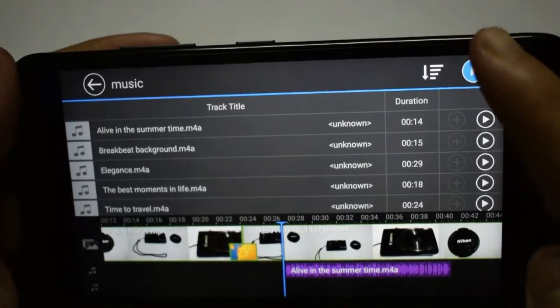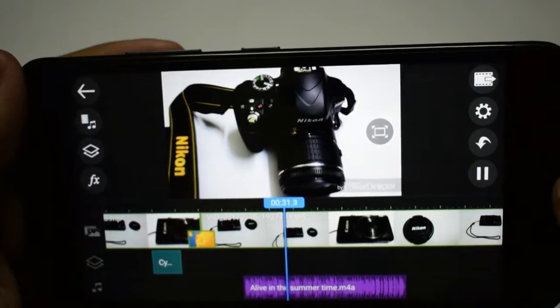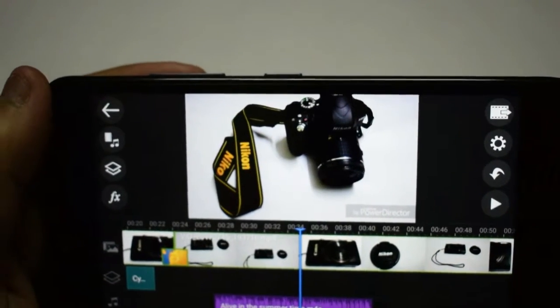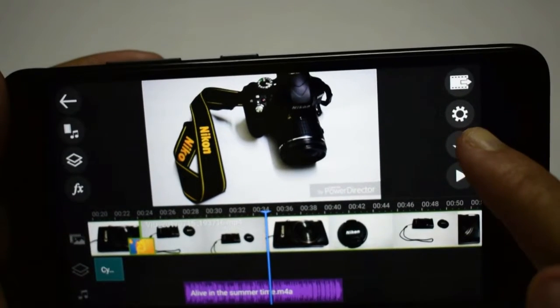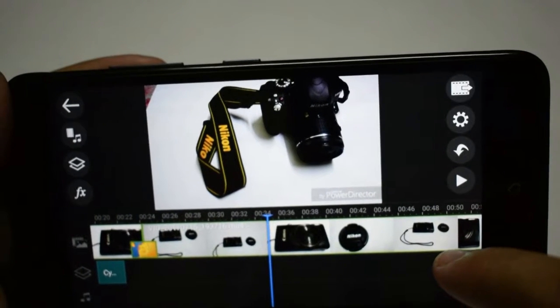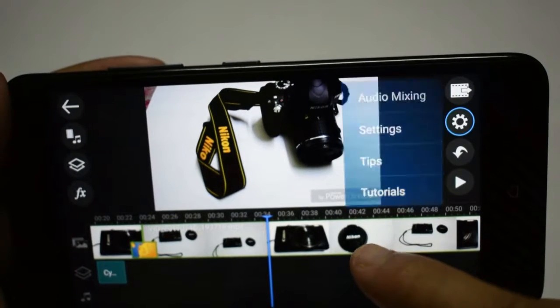Now click on the top right hand side corner play button, and then it will again bring you back to your editing timeline. You can pause it anytime you want and play it, and just above that play pause button there is undo. If you click on that, it will undo the last modification that you did, which was the background music, and now you can see the background music is gone.